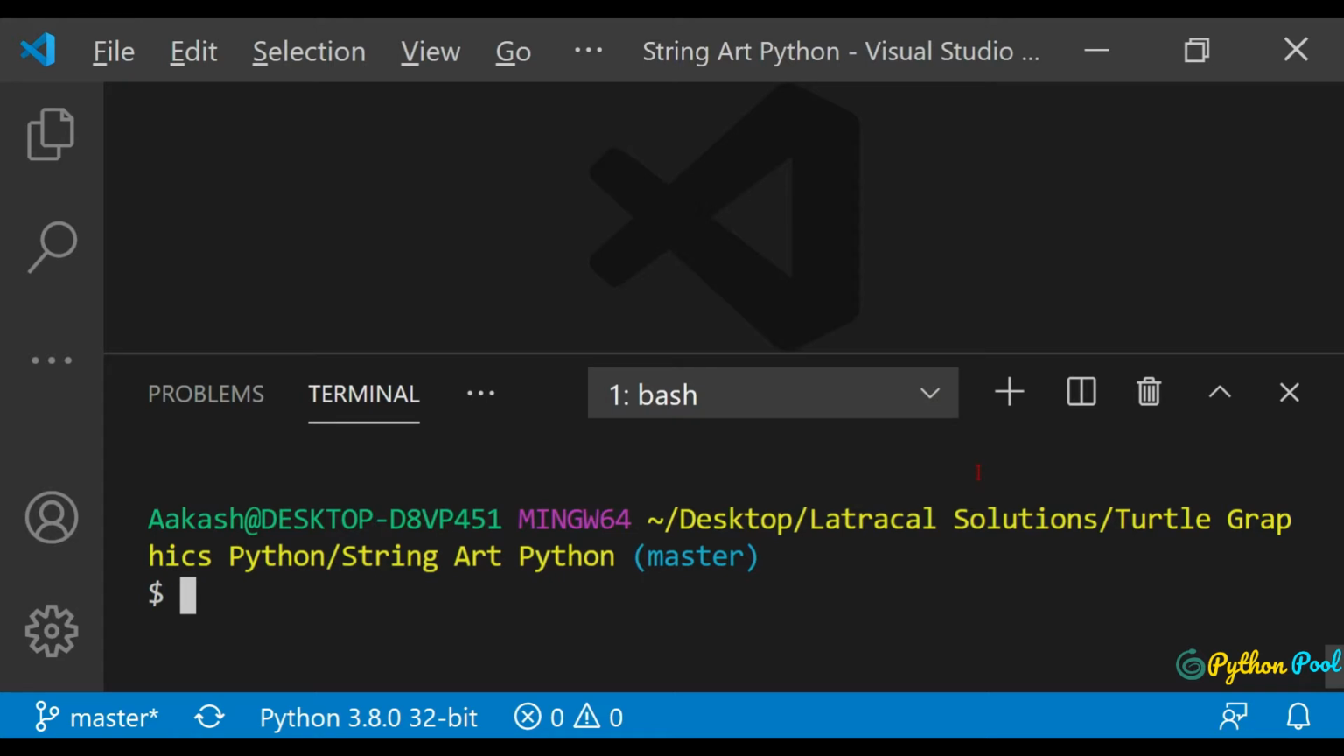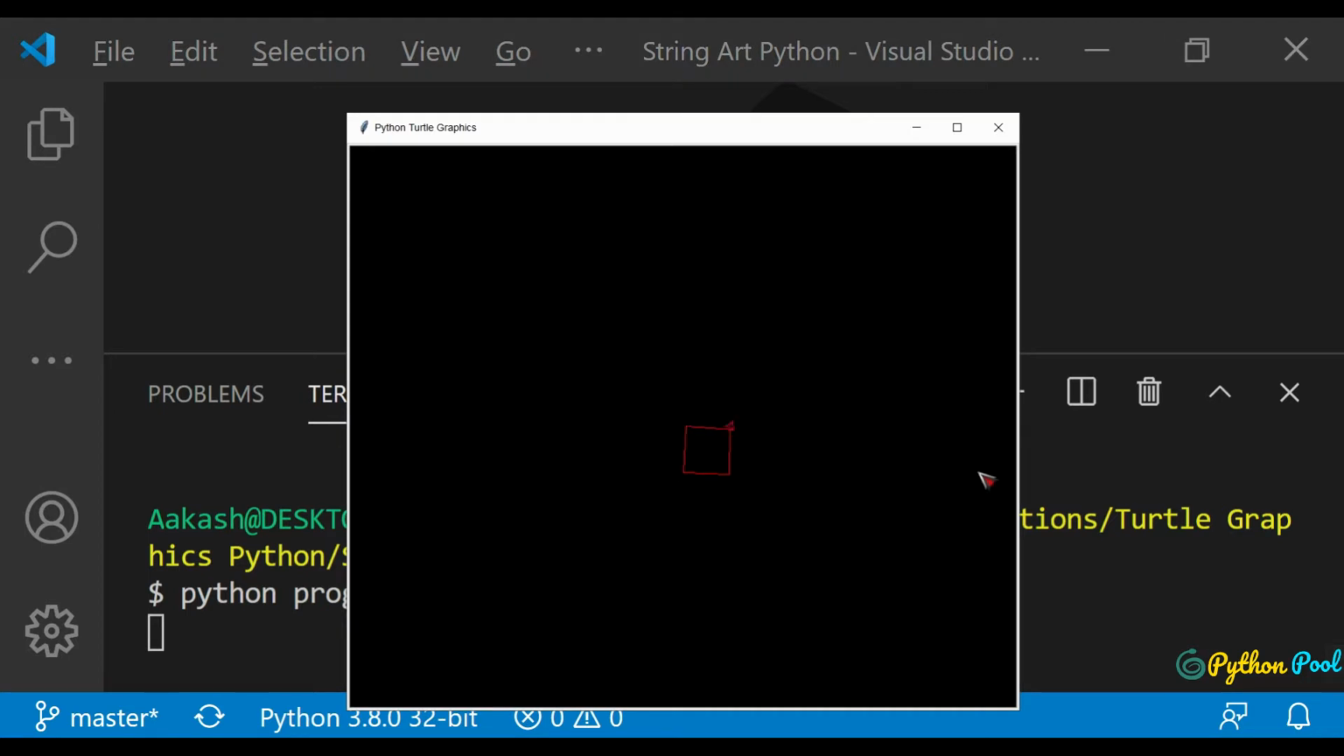In this video, we'll be using the Turtle module for designing string art in Python. So let me show you the demo program we'll be designing today. We'll be designing this type of string art in Python, using only the forward and right properties of the Turtle module, and it will be purely based on RGB.